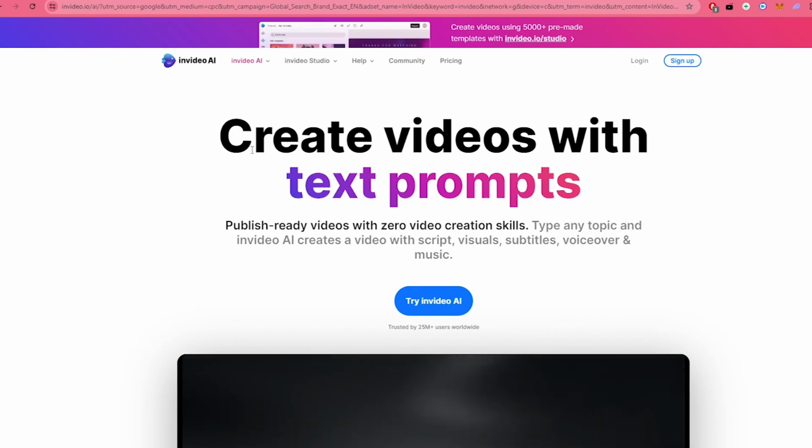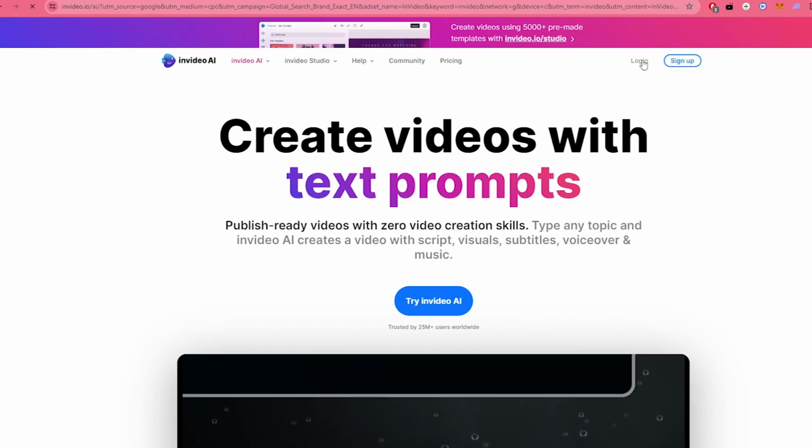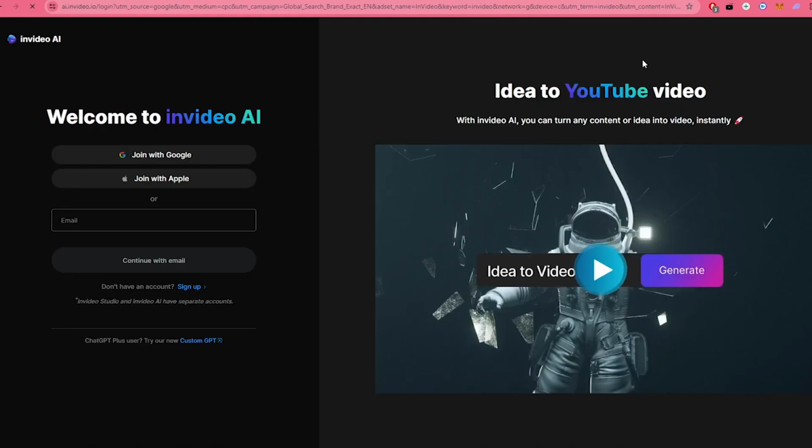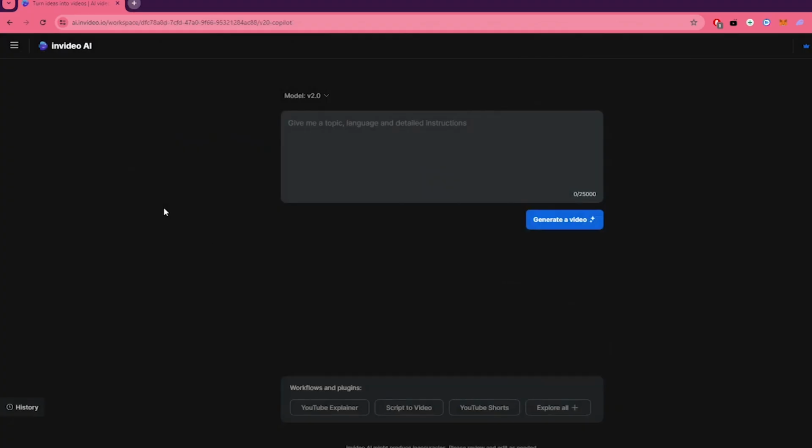To use InVideo's AI, you need to sign in. If you already have an account, click the Sign In button, located at the top right corner of the page. You'll be redirected to a login page where you'll enter your email address and password. After entering your credentials, click the Sign In button. Once signed in, you'll be directed to your InVideo dashboard, where you'll find all available tools and features.